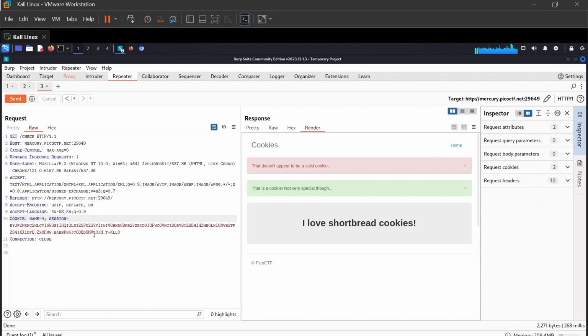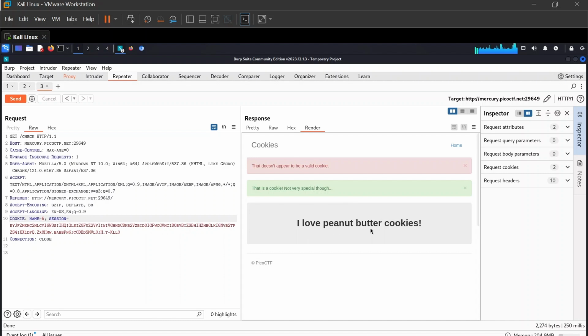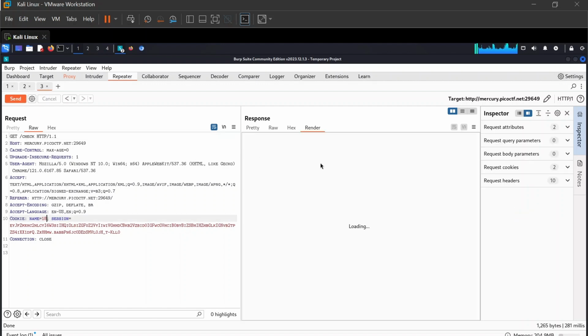So you see 4 was saying I love shortbread cookies, and if you say 5 and send, it's going to say I love peanut butter cookies. So let's type 18 here and then let's send, and it says okay, the flag. That's interesting, right?